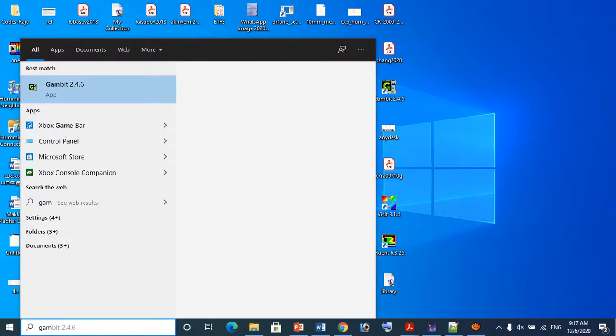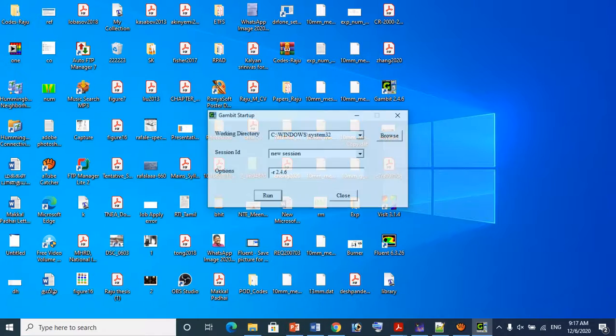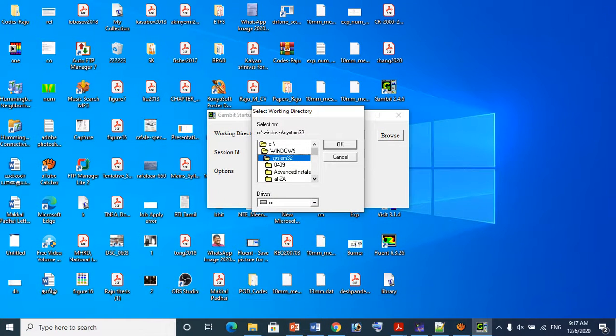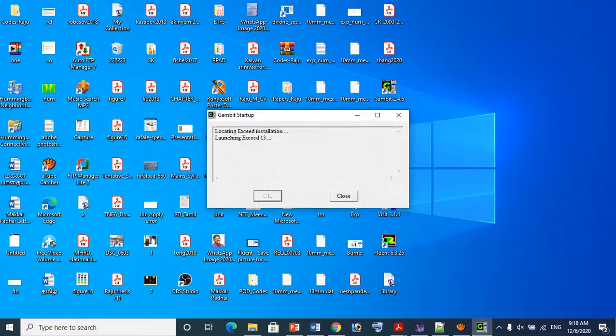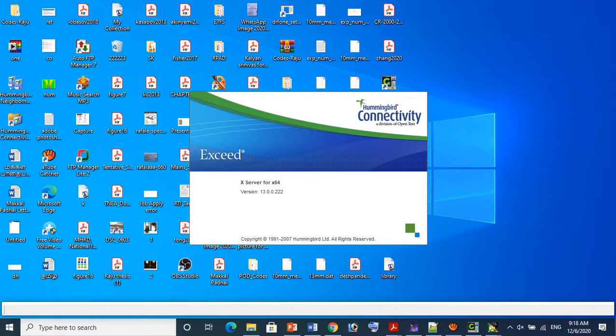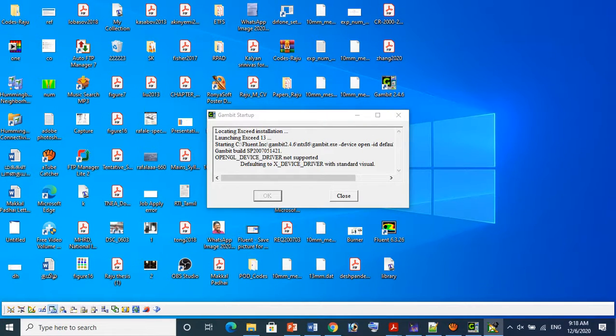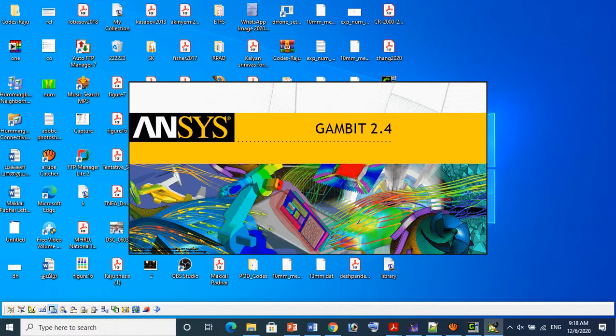First we need to open the Gambit software for the meshing. I will browse the corresponding directory for the machine. So I created a folder, flow over a circle, for this one. So we need to open Gambit in the corresponding directory. Okay, Gambit is opening.